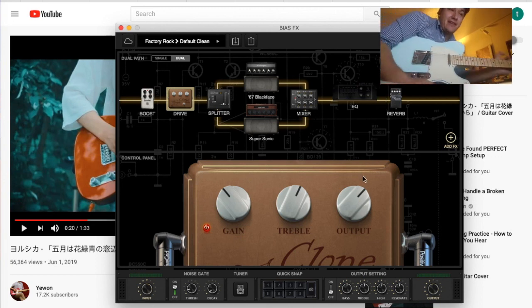Let me know if you have any questions or if you need some advice on anything else. I've used Bias Effects now for over a year, I think. Yeah, I think it was probably a month or two before Bias Effects 2 came out that I bought Bias Effects 1.